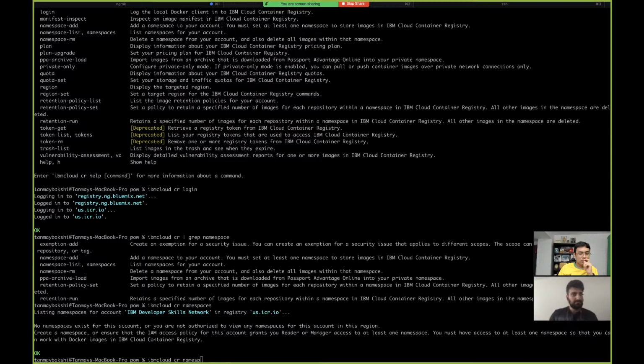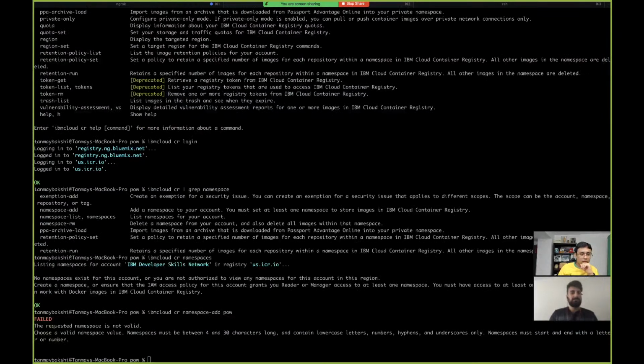Okay, you don't have a namespace. So Tammy, I'm gonna create a new namespace in your container registry. Sure. Just to isolate some stuff, and we're just gonna name it POC. Sure, now. Could it be that I'm not authorized to view any namespace? Just go ahead and do it.